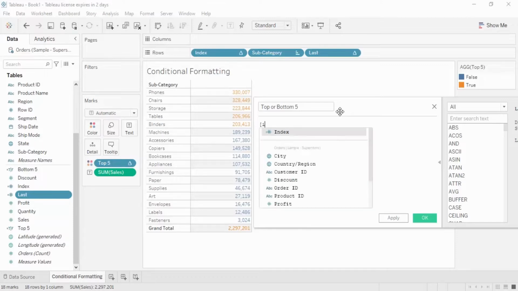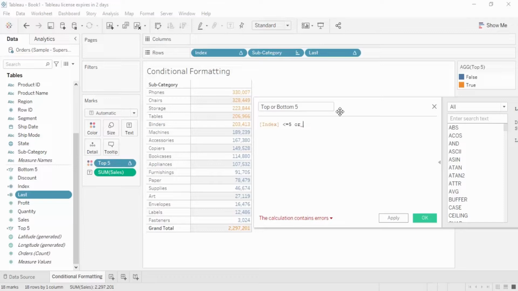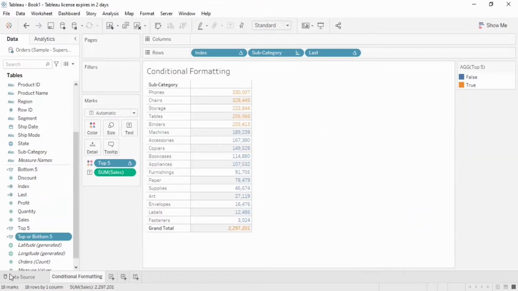So first of all we are going to work with the index part, that should be less than or equal to 5. Or is basically used to combine two or more conditions, right? So I'm going to provide two conditions. One is going to be referring to the index part, the next is going to be referring to the last part. Okay, like this.